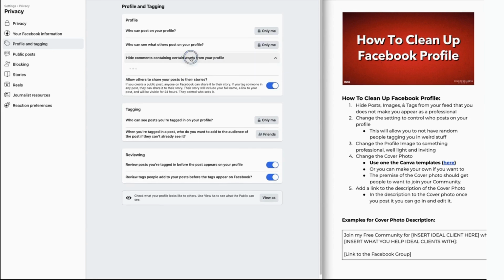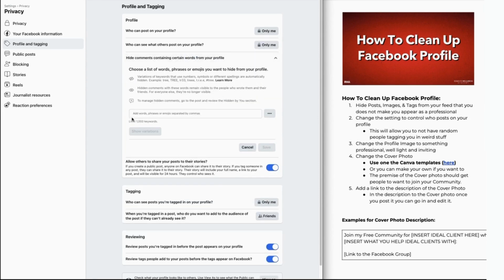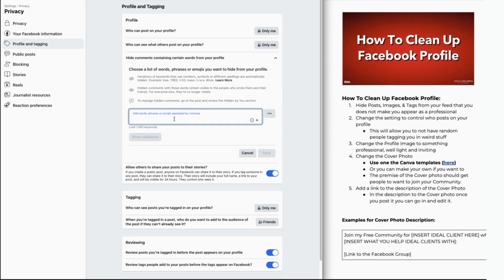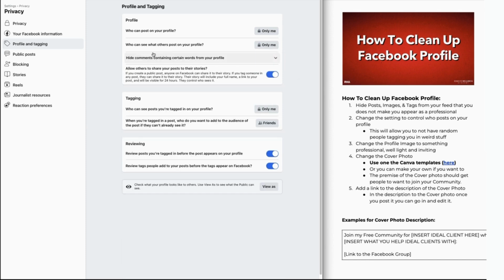Hide comments containing certain words on your profile. So if you're like, hey, I don't want certain words to show up on my profile, you can paste those words right here. If there are any words that you do not want to show up on your profile, you can hinder them there as well. And then allow others to share your post to their stories. If you want that on, you can toggle this on or off. That is completely up to you. So that is the profile setting.